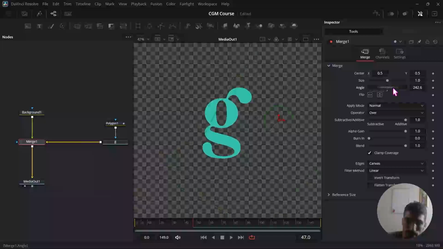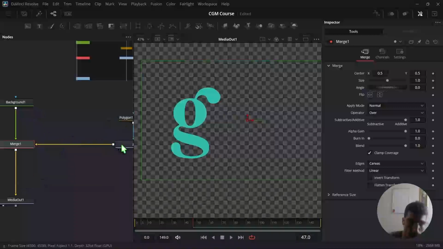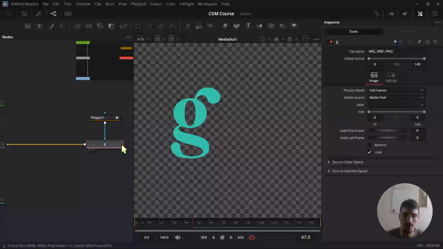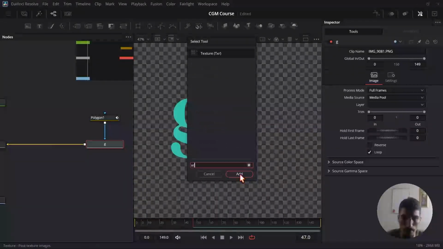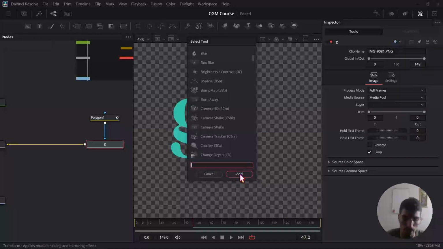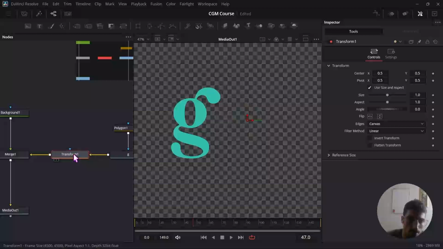As you see, we can probably enlarge the size, but it's not working. Why is it not working? Because the merge is connected with the background. So we need for animation a very crucial element. This is simply the transform. So let's pick up a transform node, and the transform node is possible to animate.